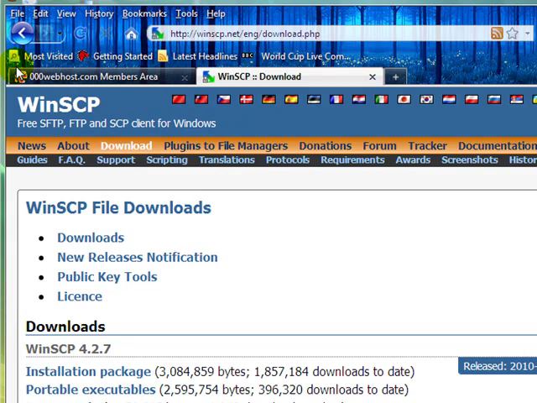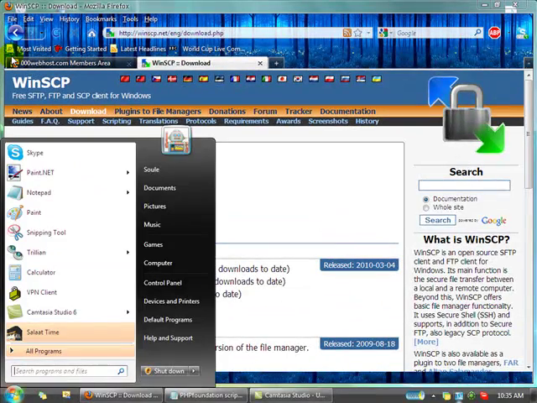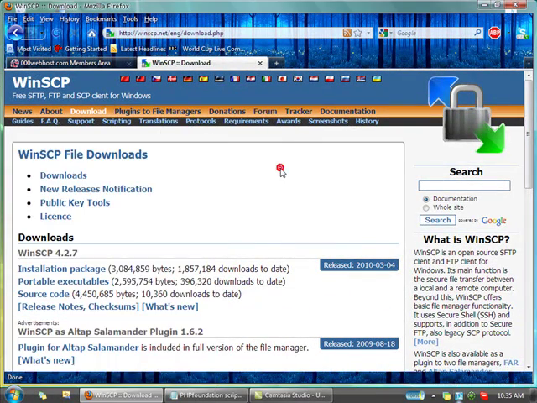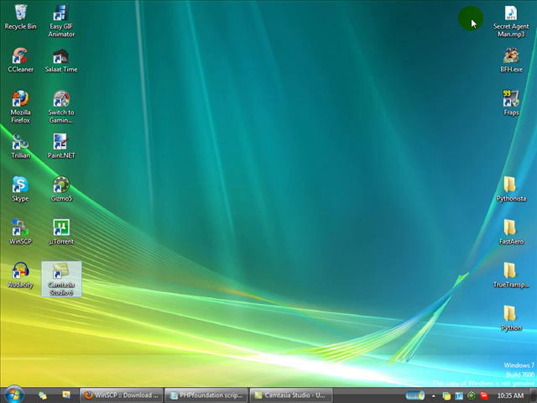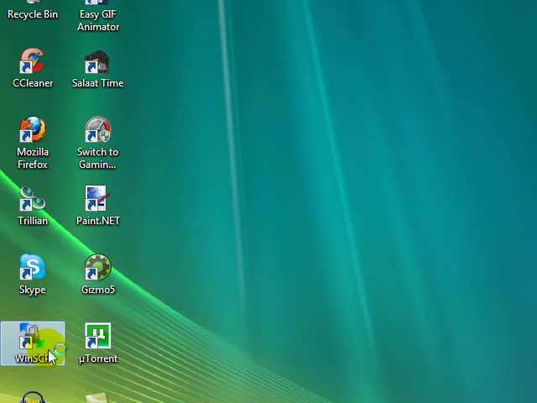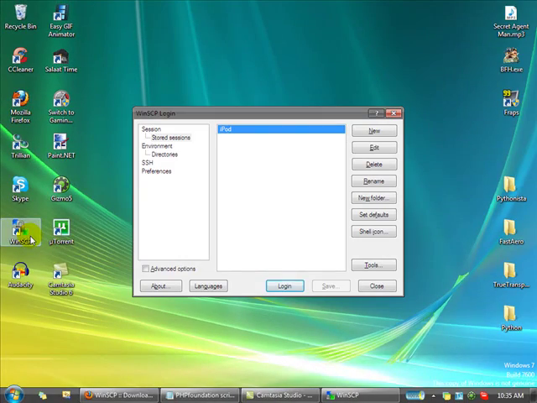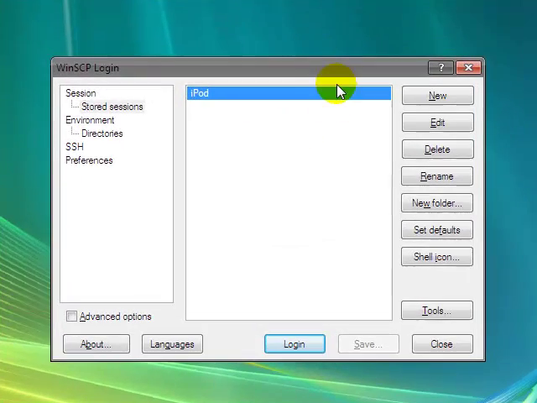Now, let's just pretend I did all that installation, and we're going to go to my desktop. Now we're going to pick WinSCP. Sorry, my computer's really slow. When I get back to my house it's going to be much faster, and I might even redo this tutorial. But this will makeshift for now.